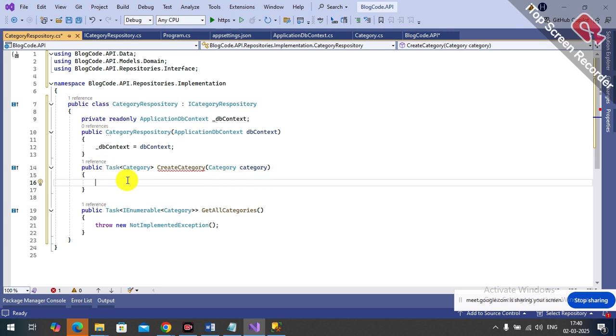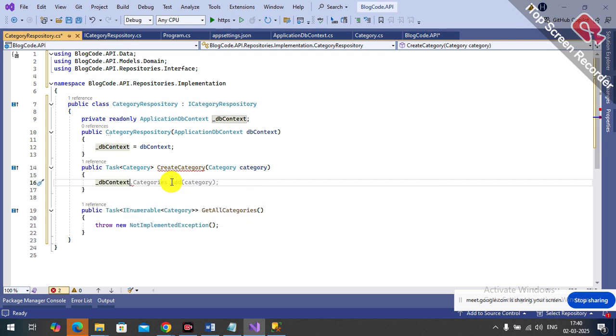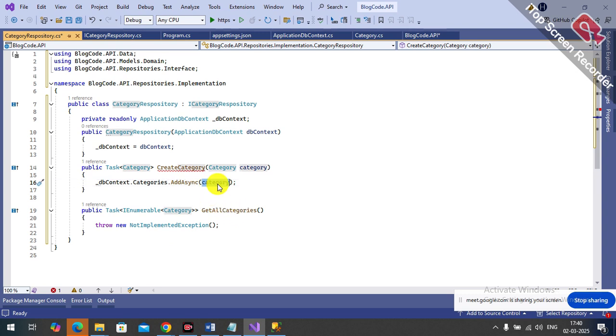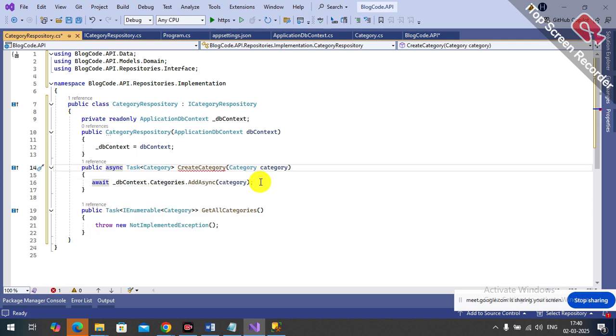Just like we can create an object of a class, and after that, object dot id, and then we will provide some value on that field, and after that we use add. Okay, so the object of the db context is already created, so I write underscore db context dot category dot add. I will use async, and then the domain name, the domain is the category, and then we need to write the await keyword, so its async will become here automatically.